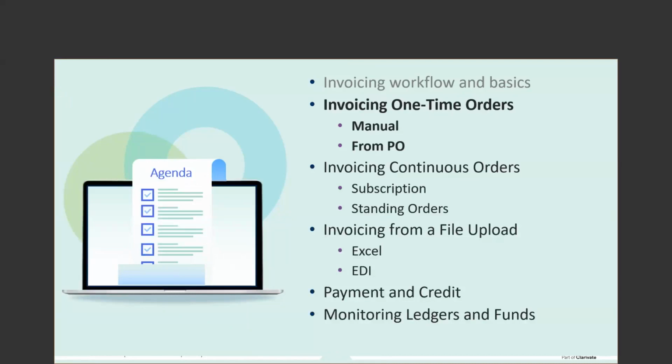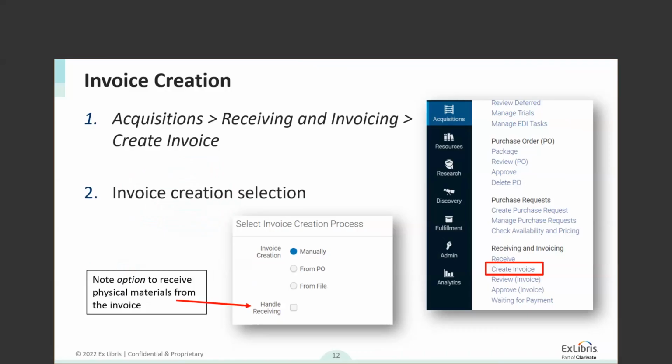So when we go to invoice our one-time orders, what you do from the acquisitions menu, you go to receiving and invoicing, create invoice, and then you have these options: manually, from a PO, from a file. I mentioned when we were receiving our materials, if in your library the same person receives and creates invoices, you may choose to change this workflow a little bit and have that person create the invoice and receive off of that. And I'm going to try to do that and not forget to click that handle receiving button, which I often forget to click. And that's exactly what I want to show you, how that works in Alma.